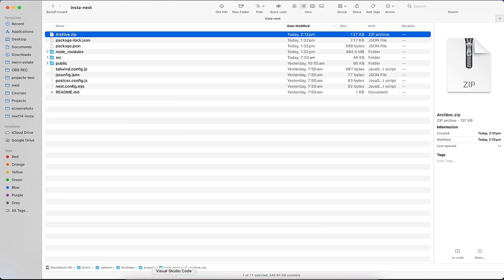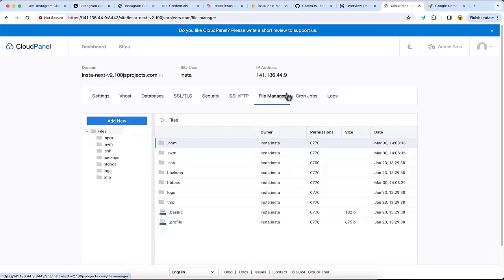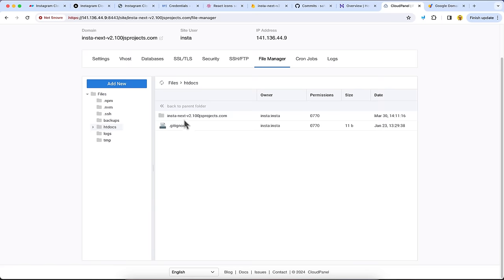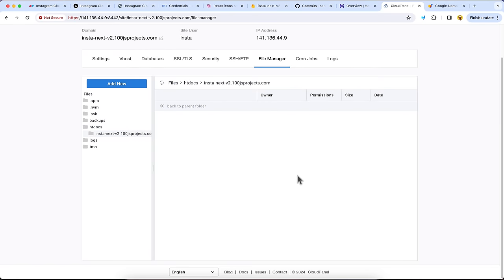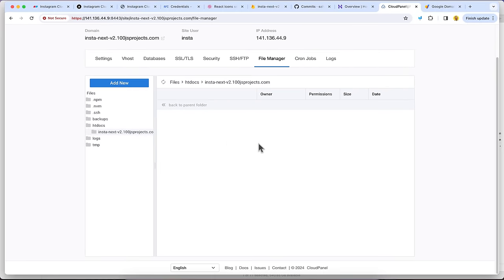So let's come back to our panel. We need to go to file manager. After that, we need to choose our htdocs here. We choose our website insta next. And now we need to drag the file and bring it here. So we just go here, we drag it, bring it here, and paste it here.